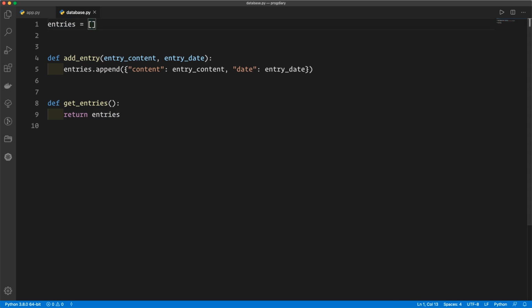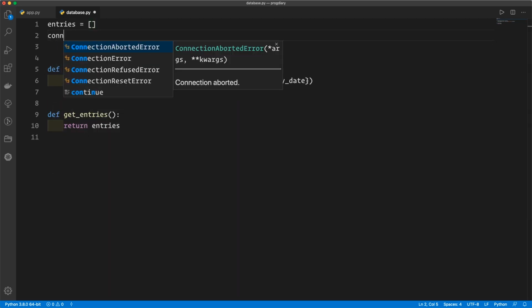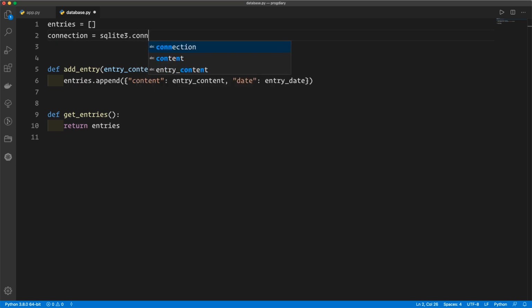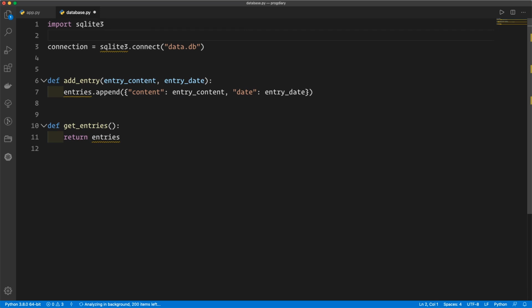So the first thing we're going to do, as discussed in the presentation, is go ahead and create a connection. So we'll do connection equals sqlite3.connect, and the file is going to be data.db. Once we do this, we no longer need the entries list, but we do need to import sqlite3 instead. So now we've got that.